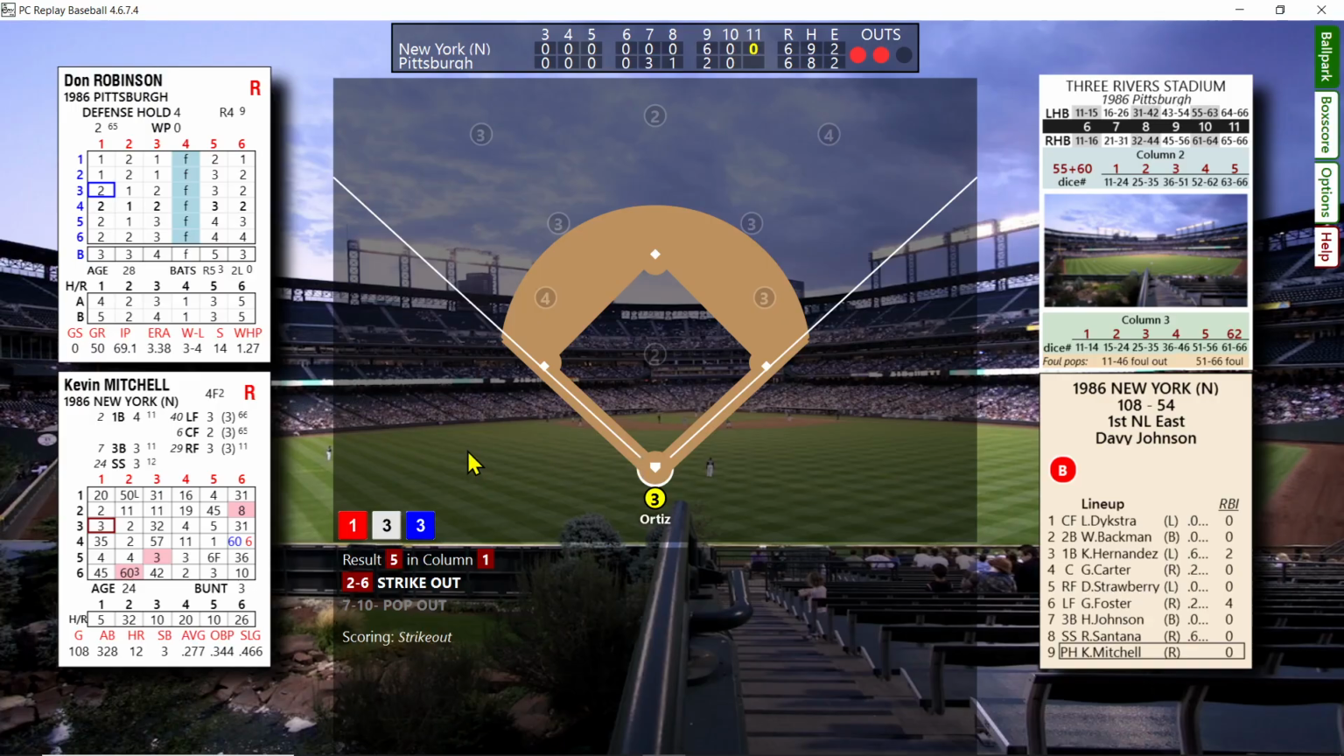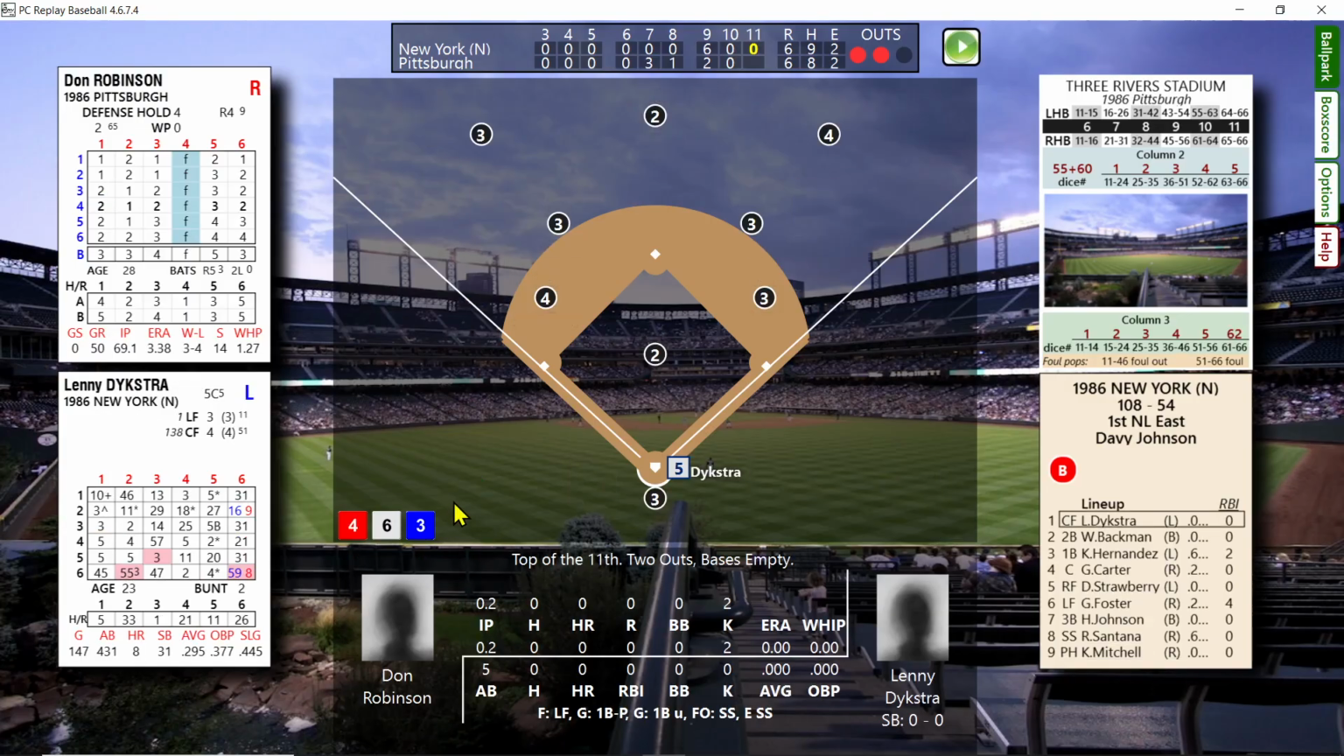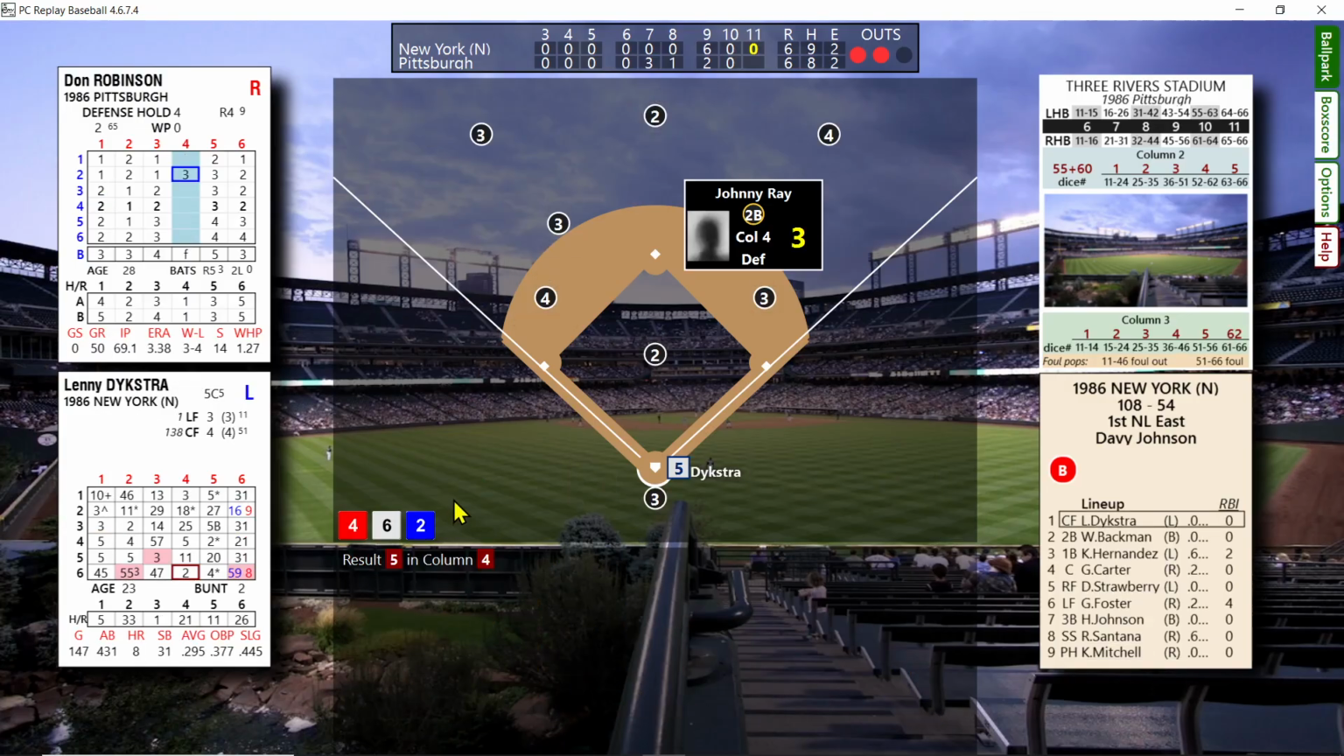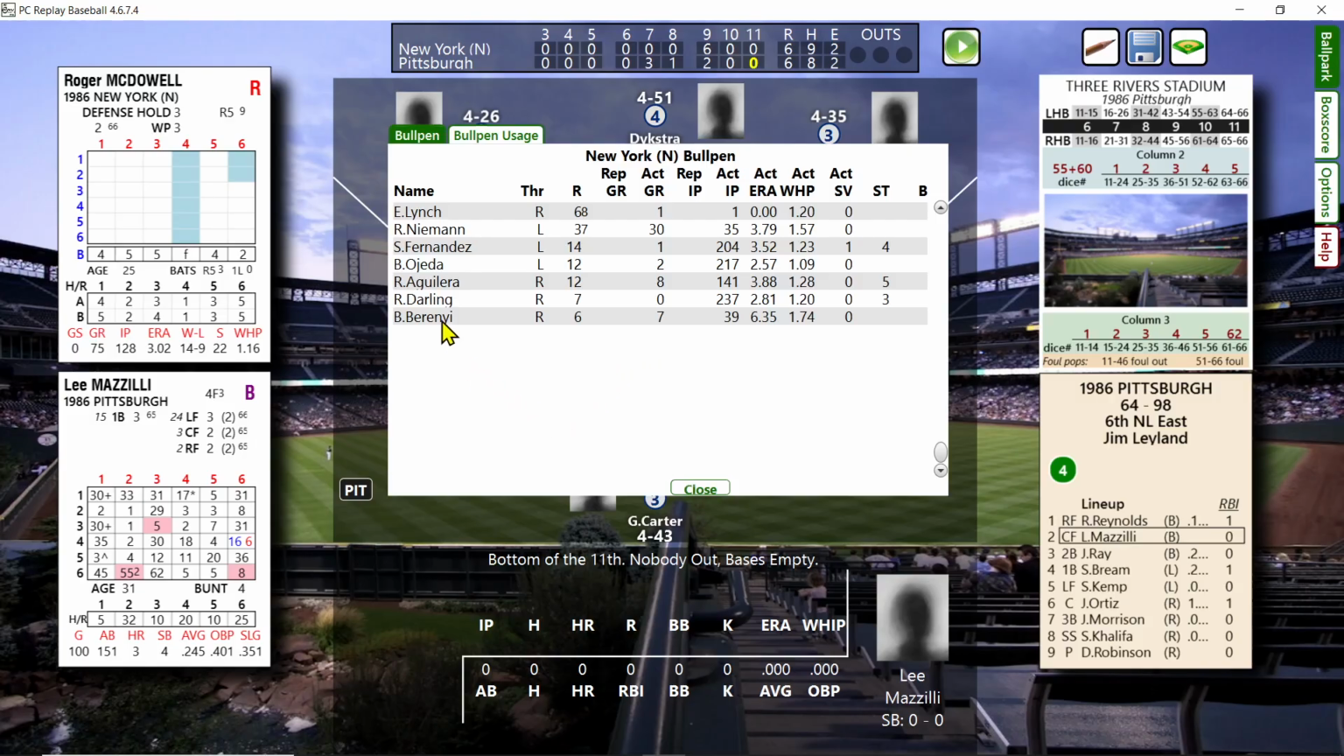2 out. All the Mets runs were scored in the 9th. Otherwise, they've been shut out. Lenny Dykstra, and that's a ground out. So once again, the Pirates are going to get a chance to walk this off. And now I need a new pitcher. And I'm not liking my options.